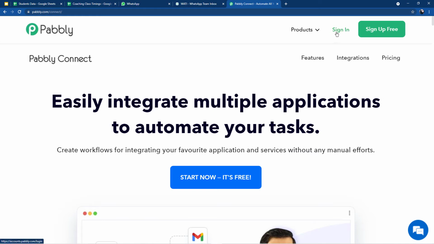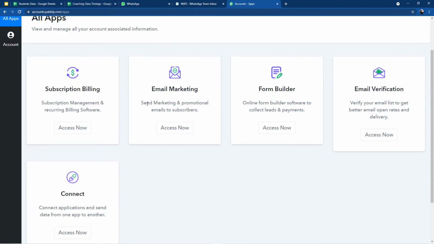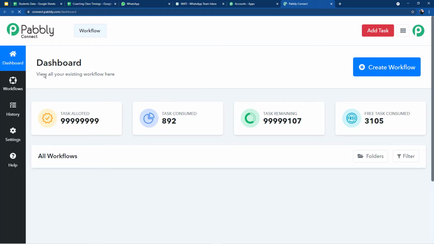Now I am going to click on sign in, as I have already created my account in Pabbly Connect. But if you are a new user and you too wish to create your account in Pabbly Connect, you can create your account just by signing up for free from here in 2 minutes. So I'm going to click on sign in, and then you can see this all apps window will appear. To continue making the workflow, I'm going to scroll down, and here at Connect, I am going to click on access now. After that, you can see this dashboard will appear here.